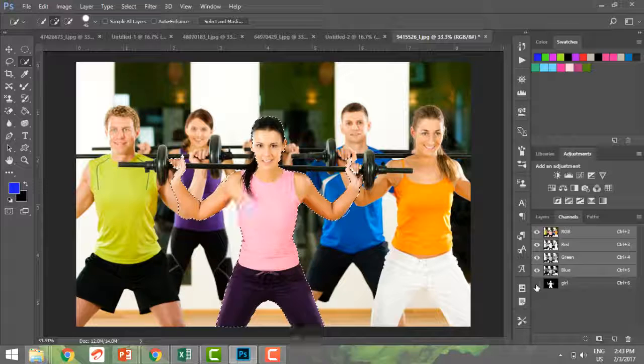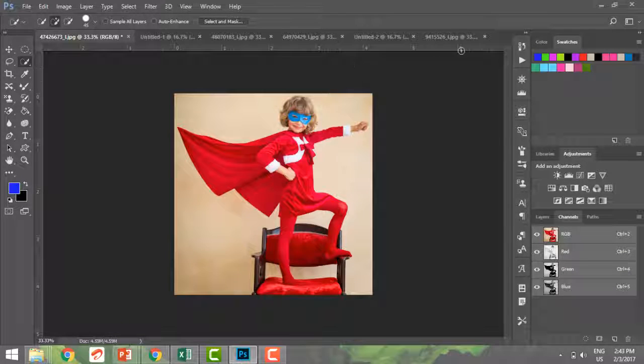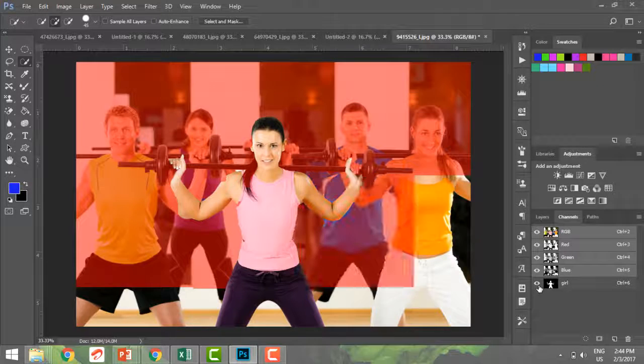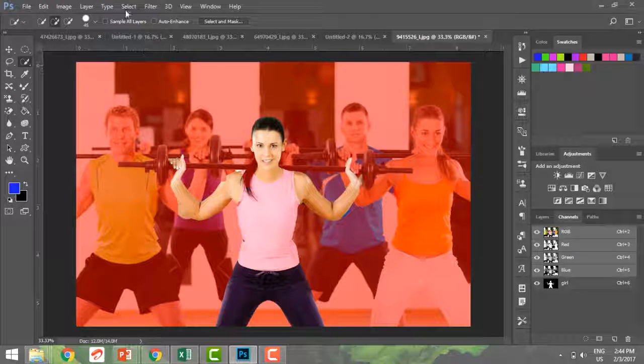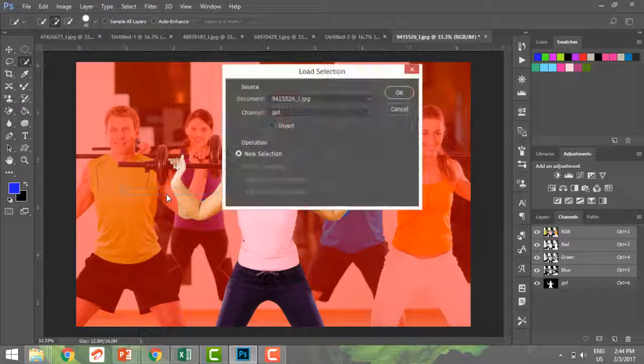I'm going to do Control D, and I'm going to go away from this page to my other pages. And when I go back to this page, I want my selection back. So my selection is here. This was what I selected. I can also go to select, and I can go to load selection. Yes, I need this girl.